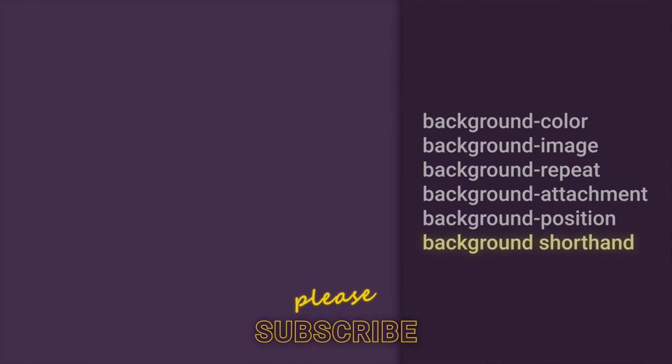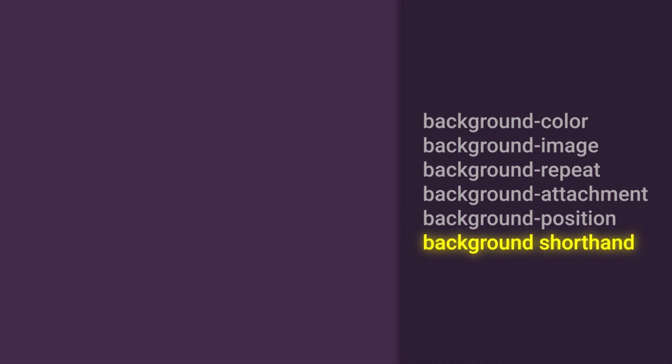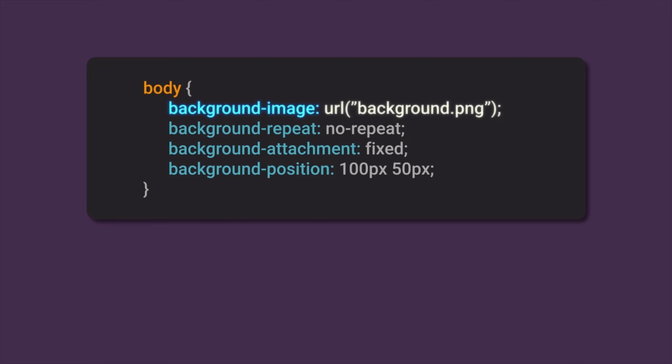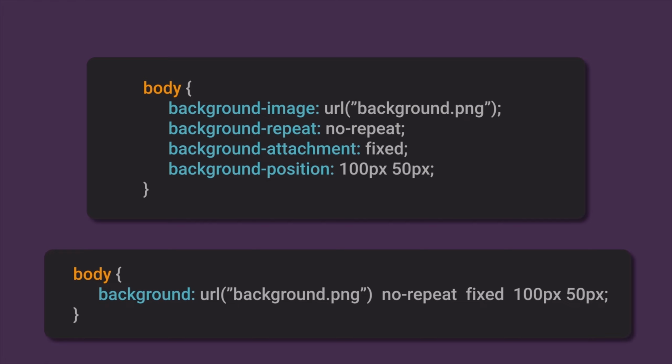What is background shorthand property? Well, we can set background image, we can control repetition of our background image, we can control scrolling of our background image, and we can set position of our background image for selected HTML element with 4 different CSS properties. Well, with the shorthand CSS property, we can set all these CSS properties in one line of code.